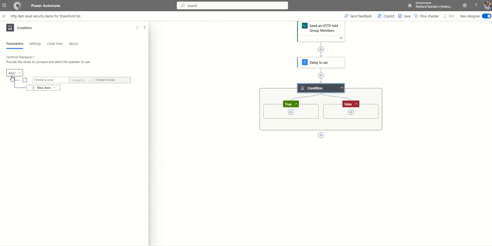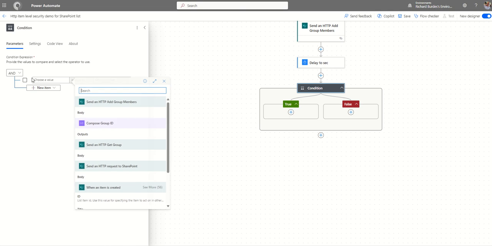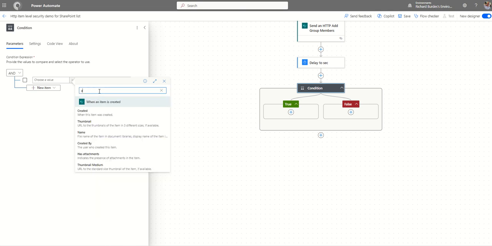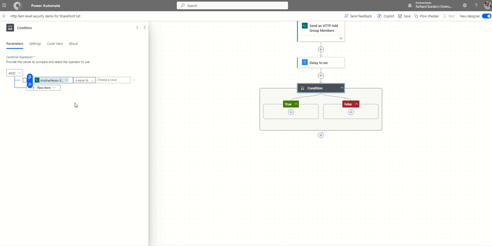So condition, and then we're going to go dynamic content, and the name of that column is another person. So select something like another person.email. Okay, so another person is not equal to, and then put an expression in there for null.